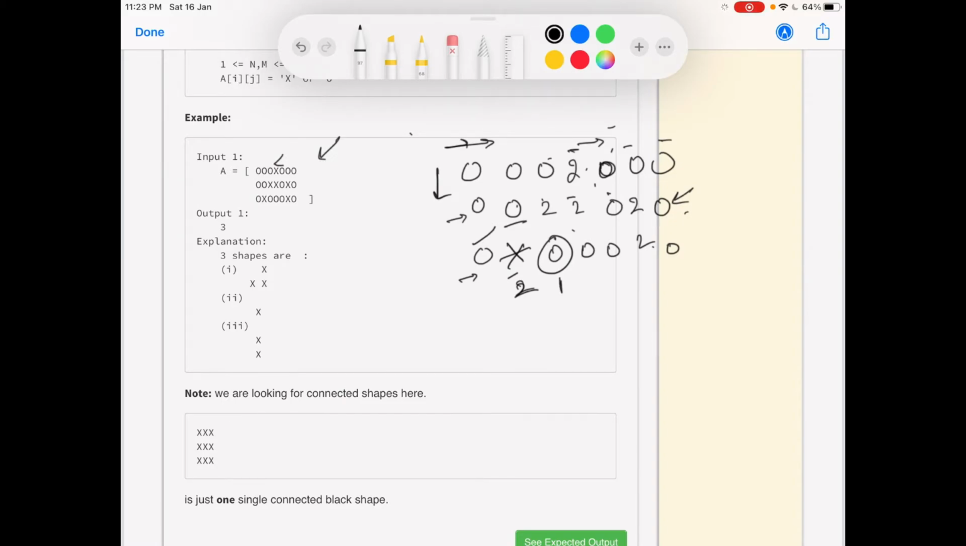Let's move ahead. 0, 0, 0. Oh, it is already 2. It has been visited already, so we need not do anything. It is a part of some island. So all in all, you have called recursion to mark 3 times. If you remember, first you called here, then here, then here. So basically you got 3 islands, right?